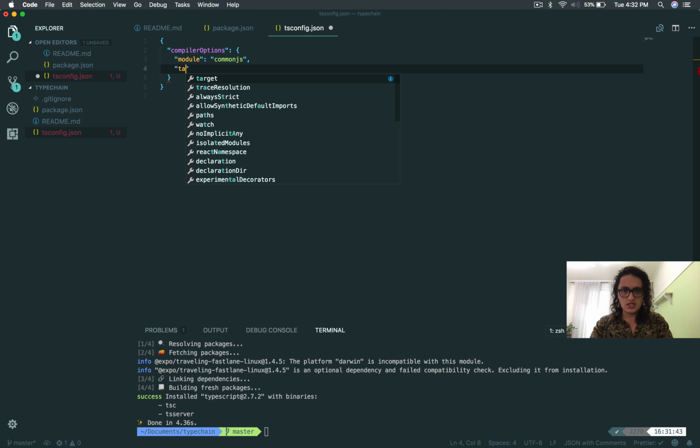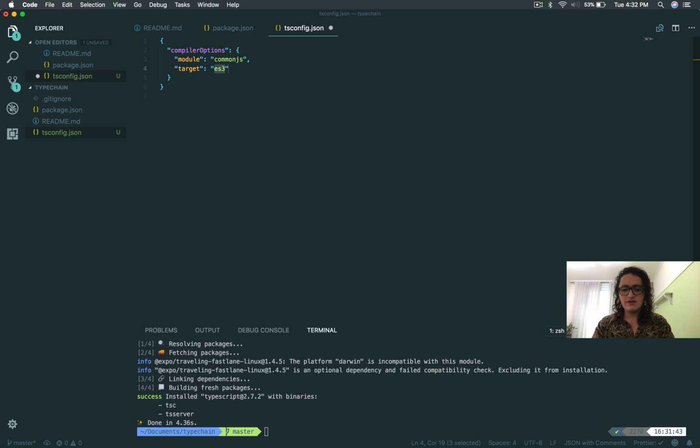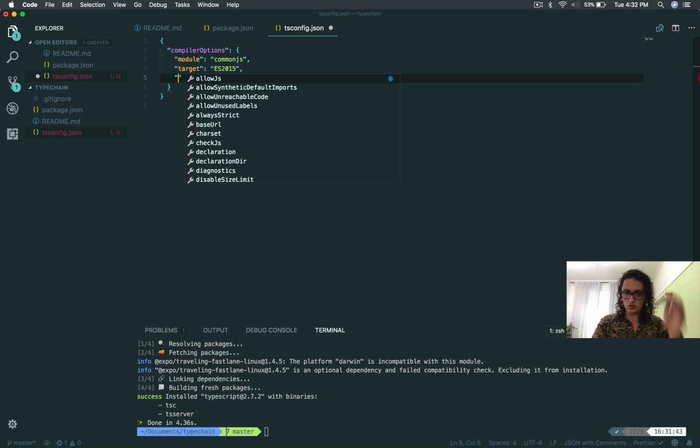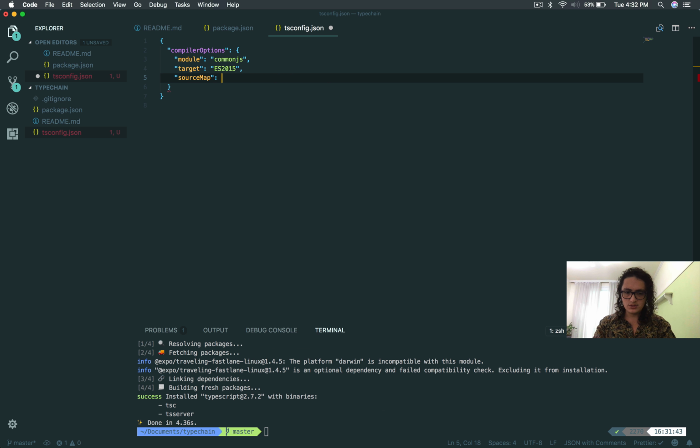The other one is target, and this is what version of JavaScript we want to compile to, and we want to do ES2015. All right, and the last one is sourceMap true, because we want to see some stuff. Now we need to tell TypeScript which files to include in the compilation process. So that's why we're going to say include. Include is an array of files that we are going to include in the compilation process.